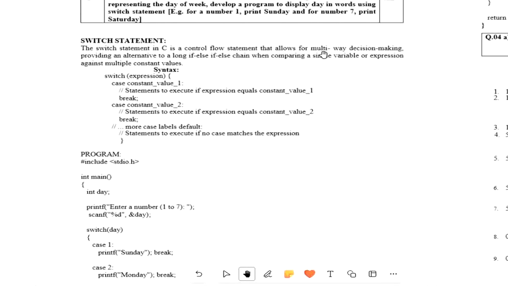This is the starting of the syntax, that is the switch statement, and this is the ending of the switch statement. Here is the example program: again include stdio.h, int main, integer, what we are displaying, day.